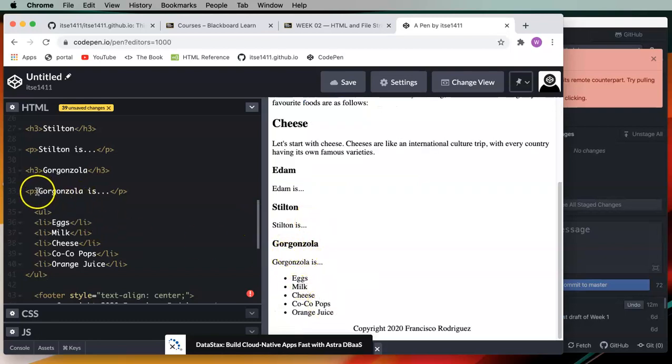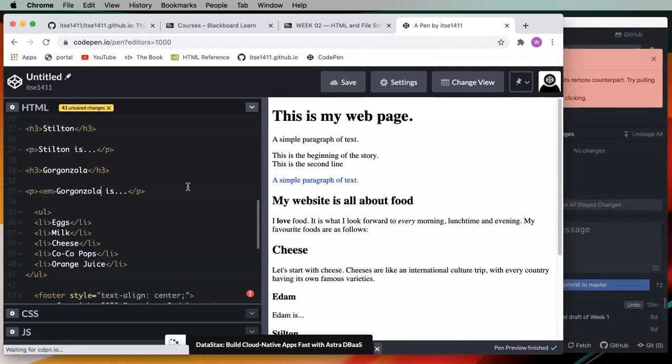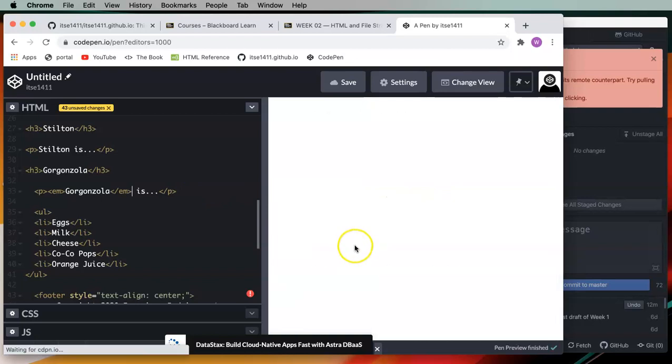I can also say, hey, gorgonzola is, and I want to make it stand out a little bit. I could put an emphasis by adding the EM code and closing it right after the word gorgonzola, /EM. And now it's closed.